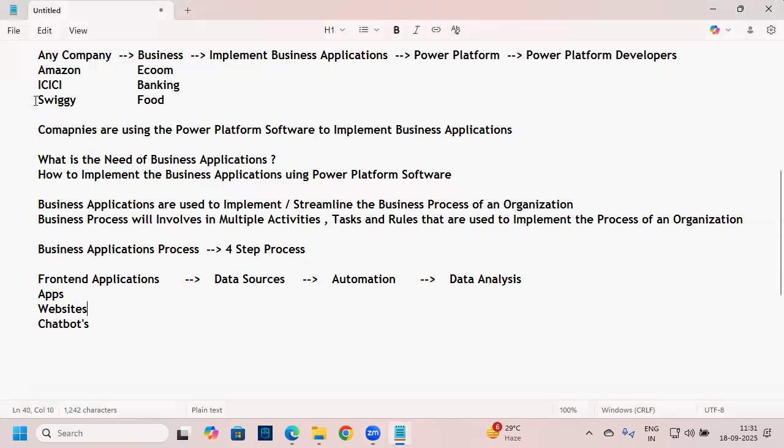Now, as Swiggy company is doing food business, they are selling food items to customers. Let's say I'm the customer and I want to buy some food item from Swiggy. What do I need to do? First of all, I need to download and install the Swiggy app on my mobile phone. Once I have installed the app, next I'll go and place an order in the app.